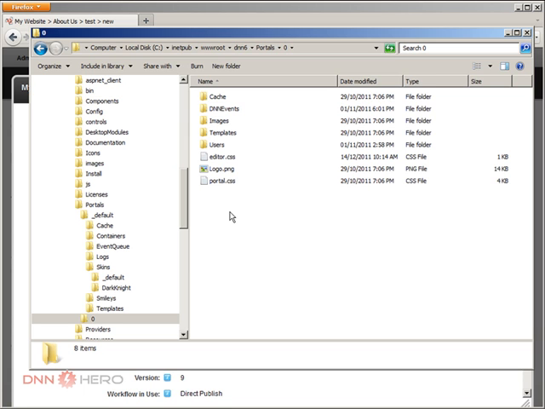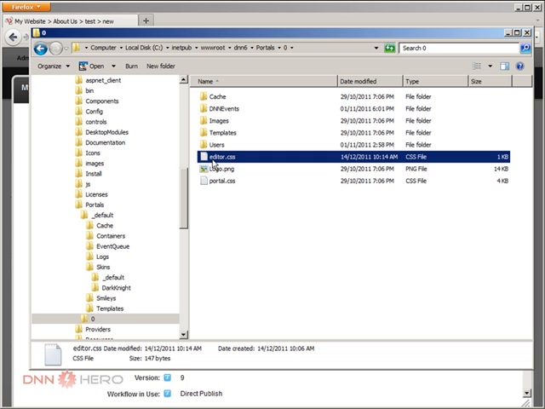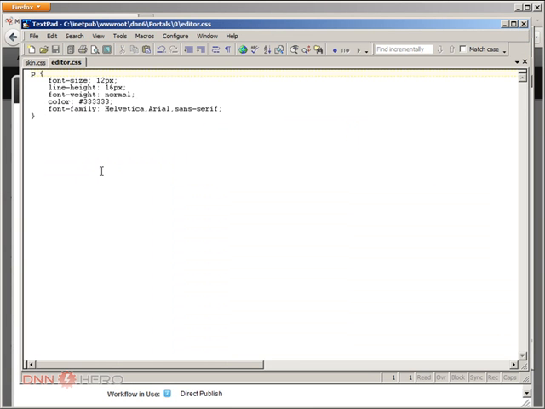If you're running out of the box DNN, this file called editor.css will not be there. So you have to create this file. It can be initially an empty file, and then you're gonna define your style inside this file. So again, it won't be there, but you can create the CSS yourself. In my case, it's already here because I have already used that in the past. So I'm gonna open the editor.css, which is right here. There's already a definition there. Let's not worry about that.